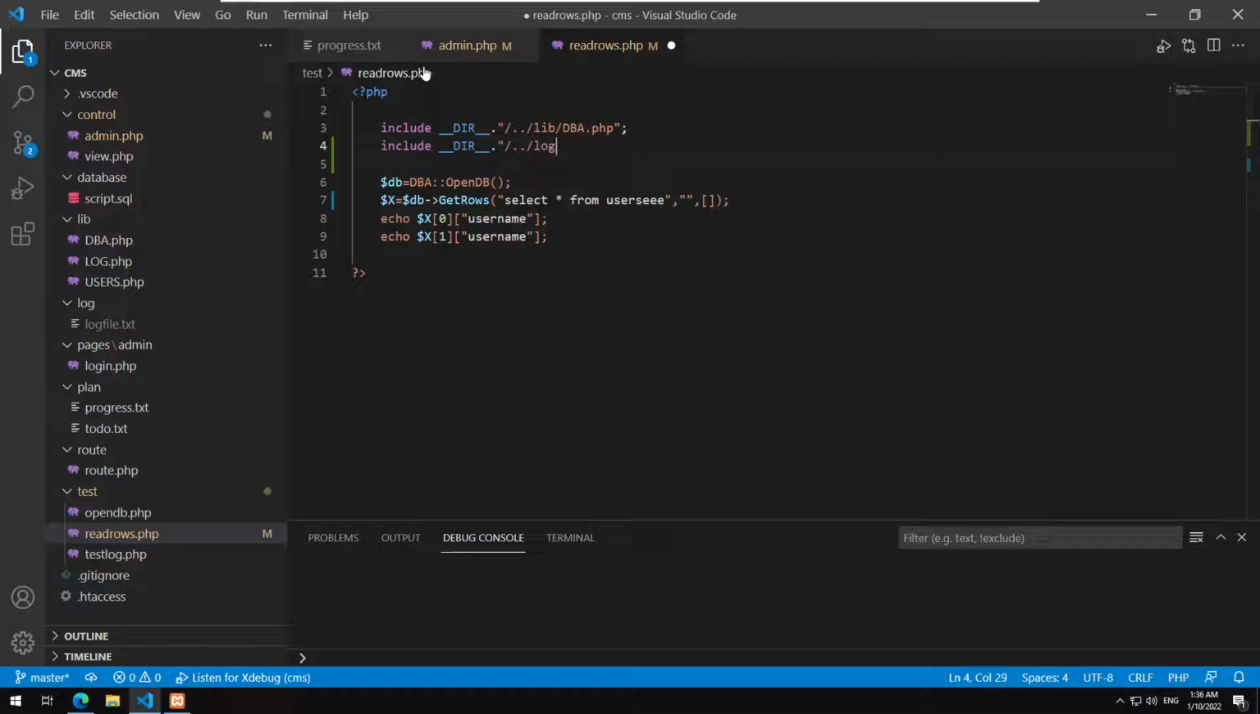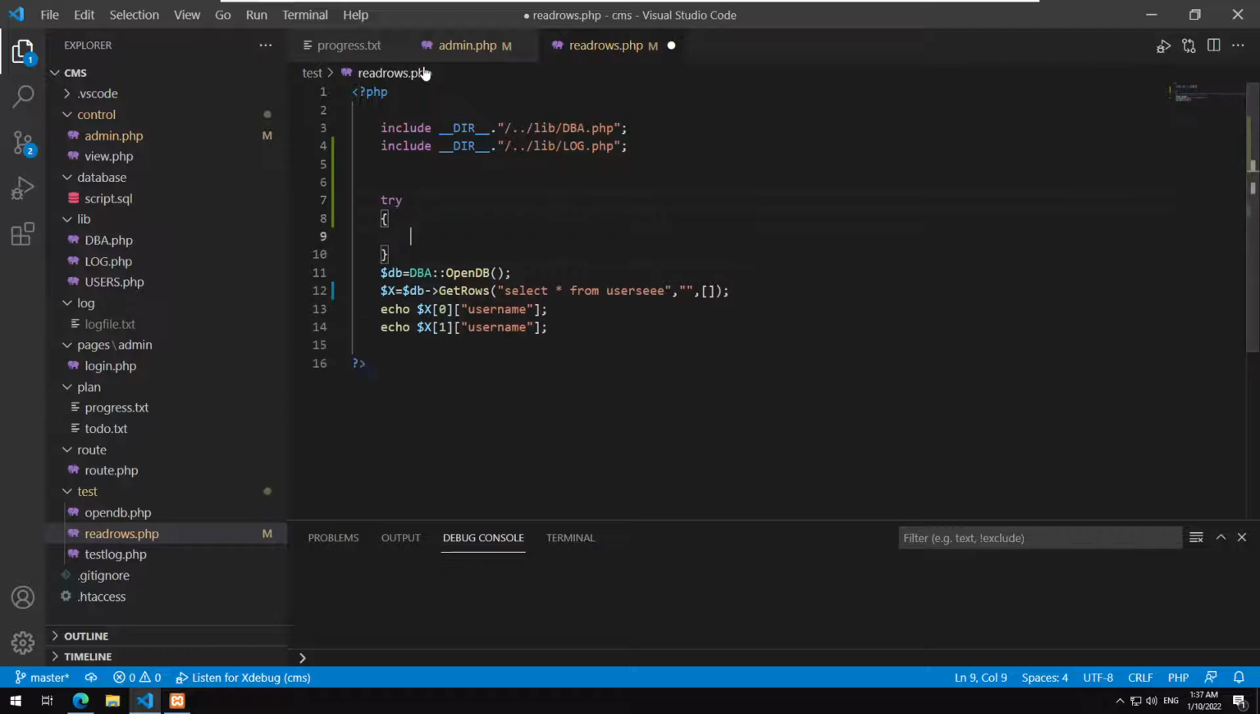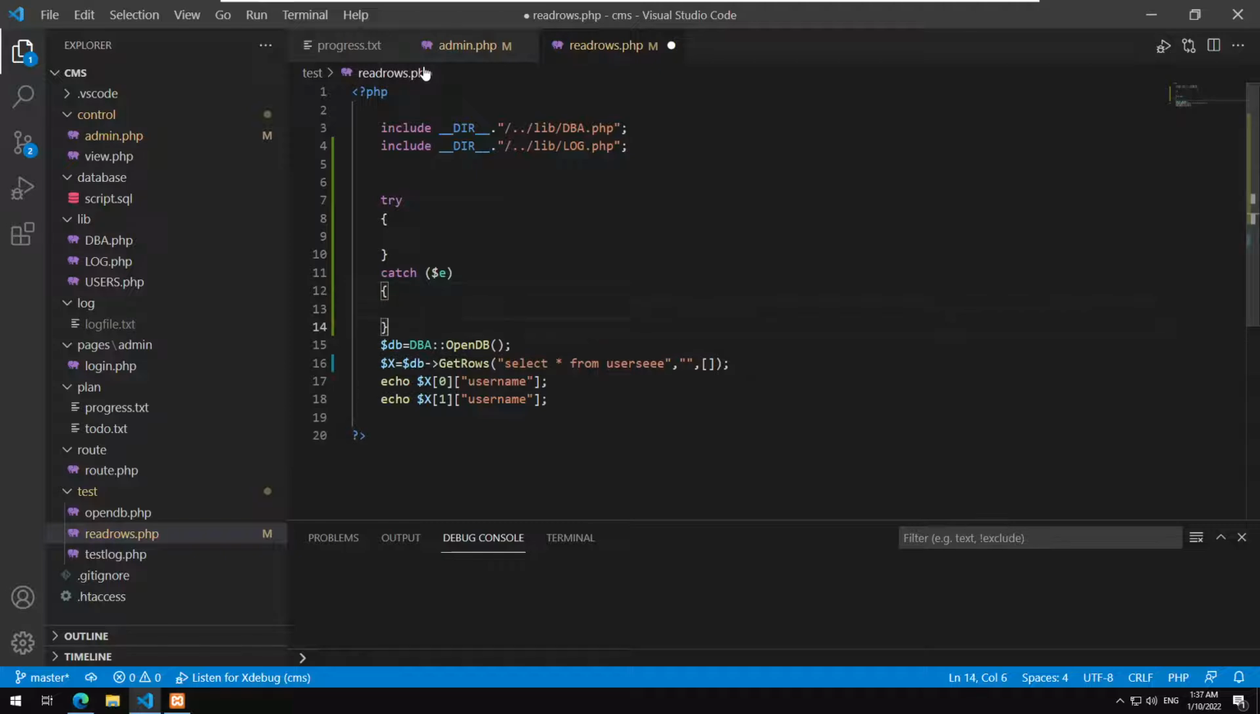This is going to be log. No, sorry, it's in the lib, log.php. There you go. So, try catch, or e. Okay.